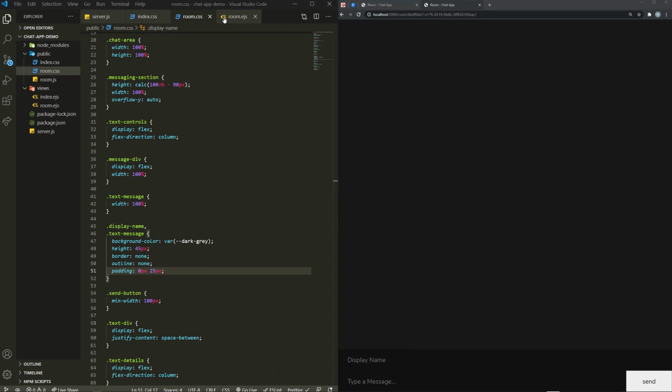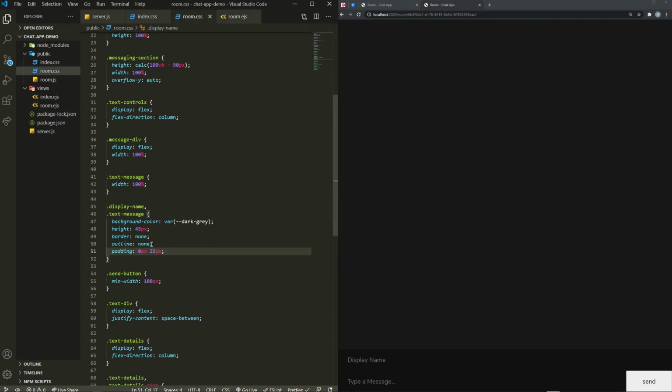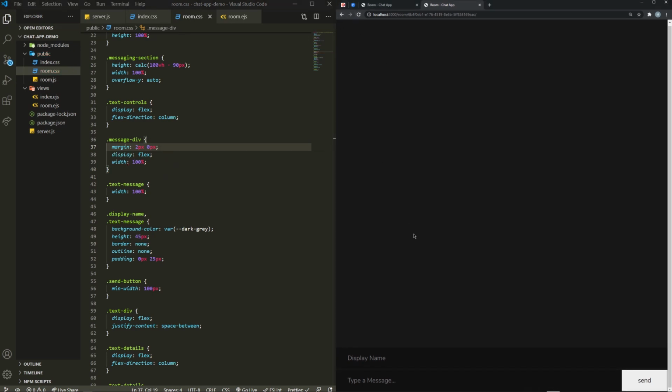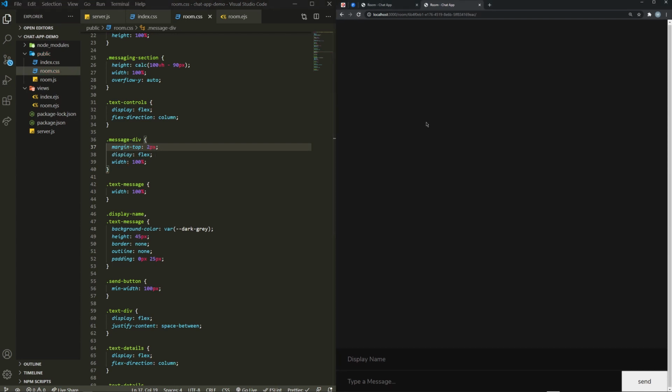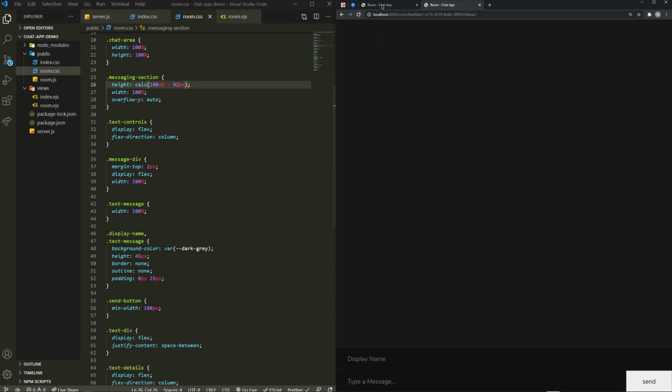And now we can also give a little bit of margin between these fields. So let's grab message div and style that a little bit. Actually, it's already here. So let's just give it a margin of 2 pixels, 0 pixels. And that looks good. Let's just give it a margin-top of 2 pixels at the bottom. And as you can see, there's a bit of overflow. So let's actually make this 92. And that's good now. If we see this, it should be around the same.